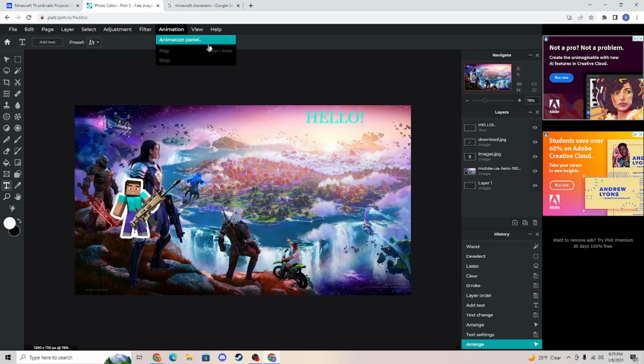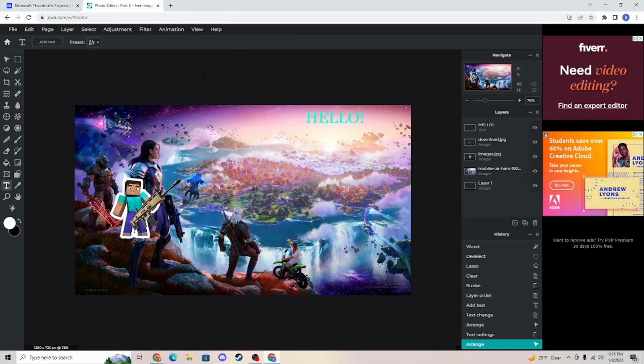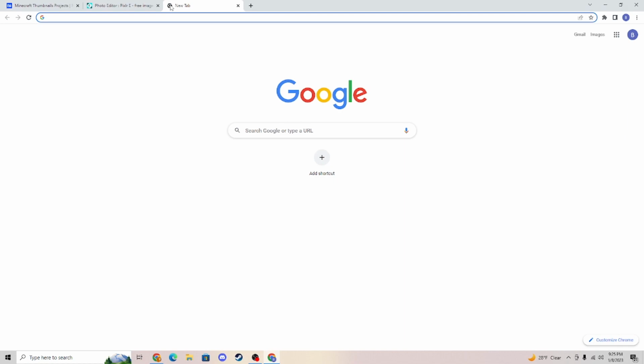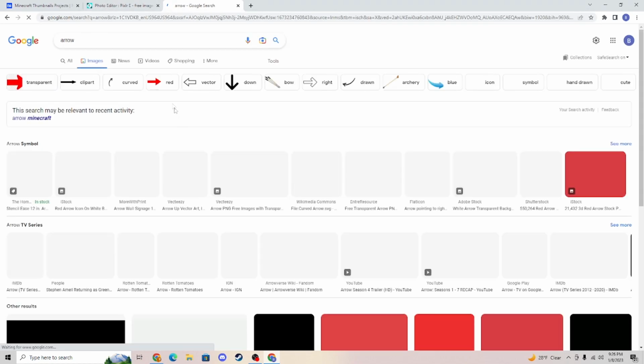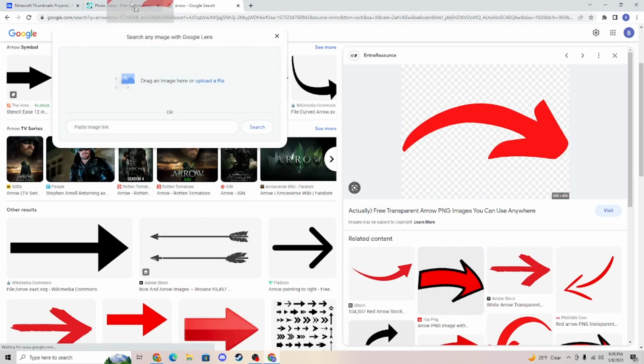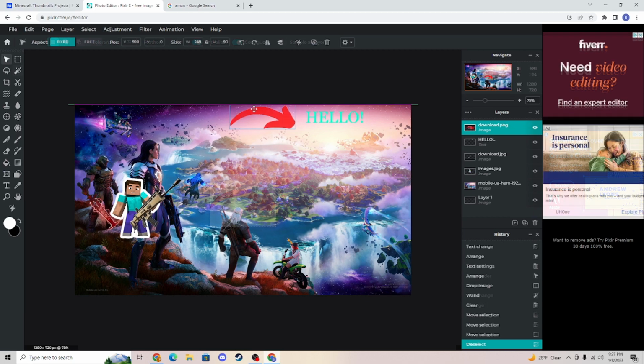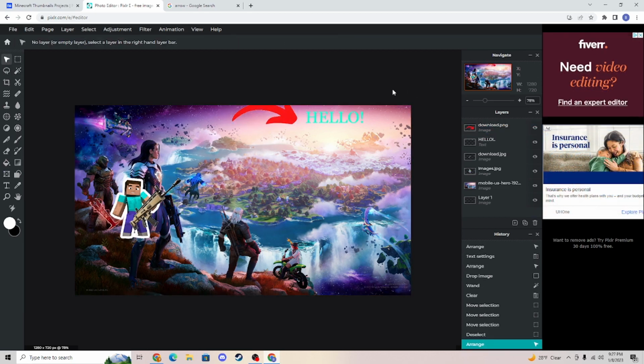Now that's just the basics of how to use this website, but you can create anything, just anything. You can also, let's say you want to add an arrow. You want to add an arrow because people tend to click on thumbnails that have arrows or circles or whatever, so you just add an arrow. It's pretty basic things. That's basically the video.